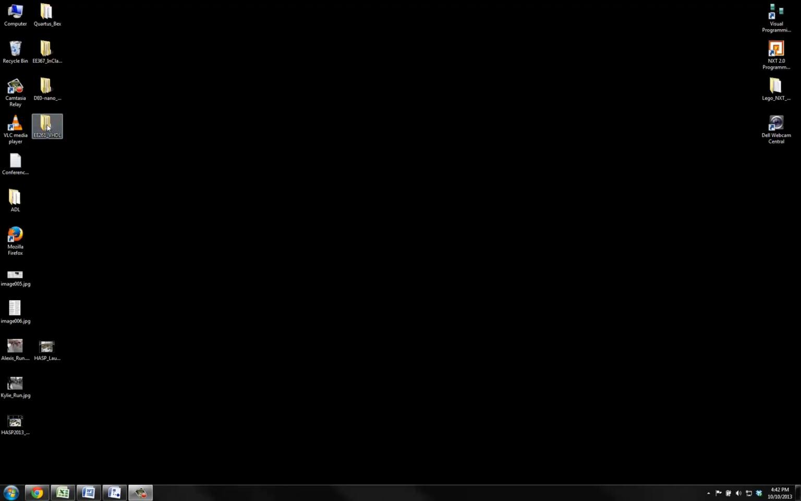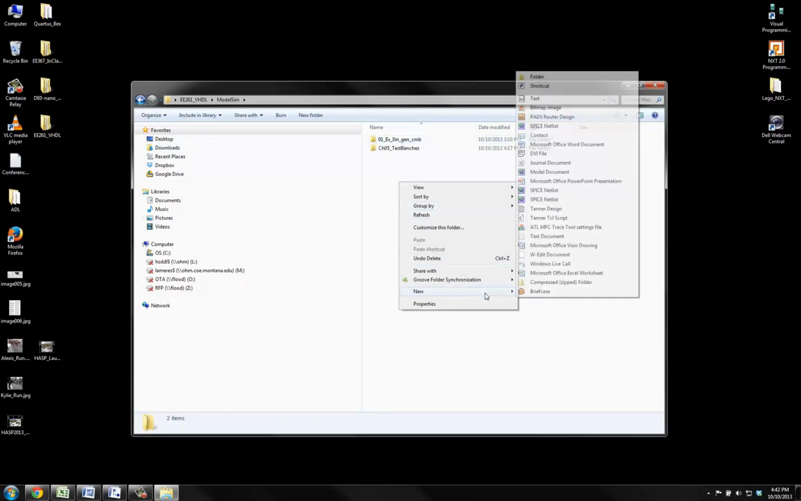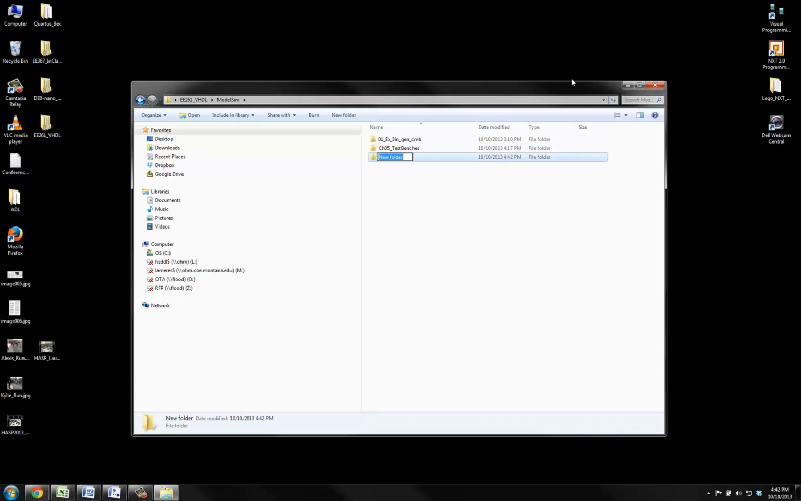I have a folder on my desktop called 261 VHDL. Within it I created a folder called ModelSim, and let's create a new folder called System E. Yeah, that's probably good enough. So now in here I need to go get the test bench and download it into here.